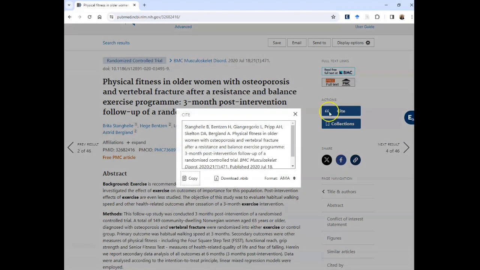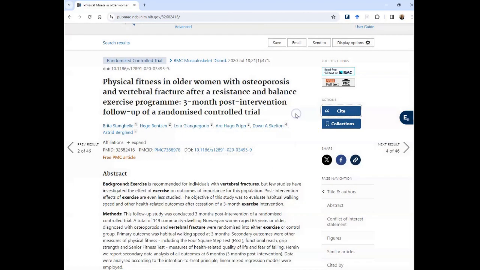And then you might want to take note that you can use a citation generator. If you click the cite button, this little box will pop up, and you can change the citation format. PubMed offers AMA, APA, MLA, and NLM. There's a button here to copy these citations, and then you can paste them into your list of references.